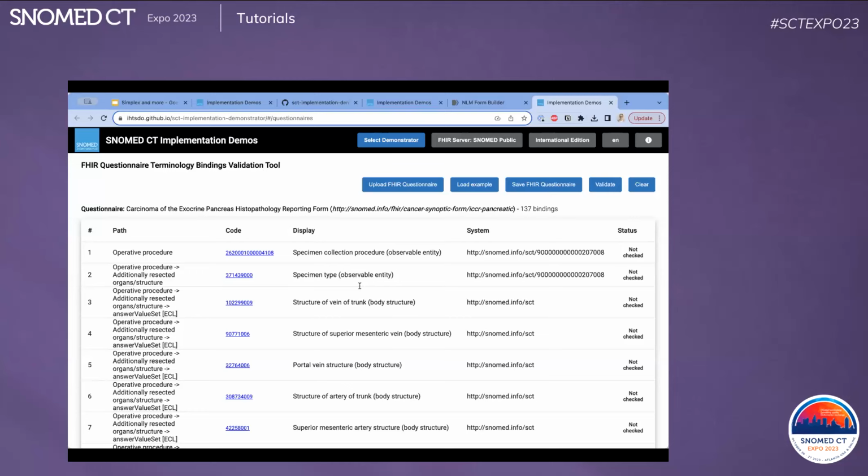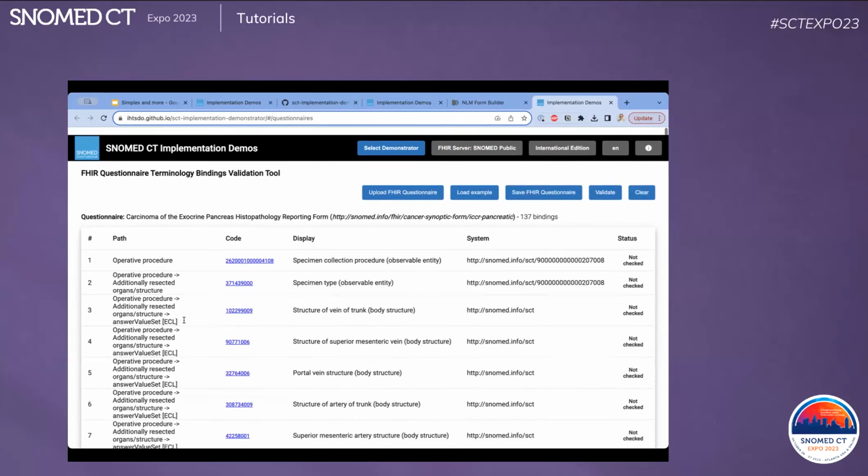It's just the bindings, because that's really what you need to evaluate on when you do an update. Every time you reference a concept inside an ECL or directly by the concept ID, you see it here. For example, operative procedure is referenced per se. And these ones are part of an ECL. That's why you have the ECL here. And all these are extracted.